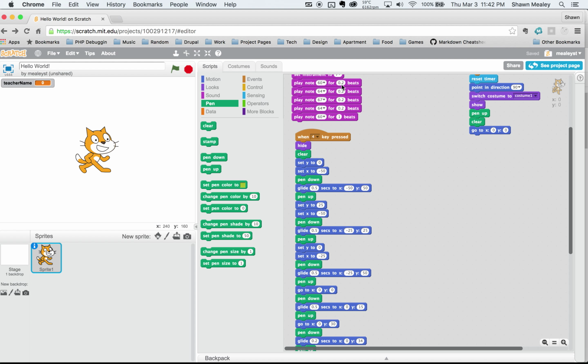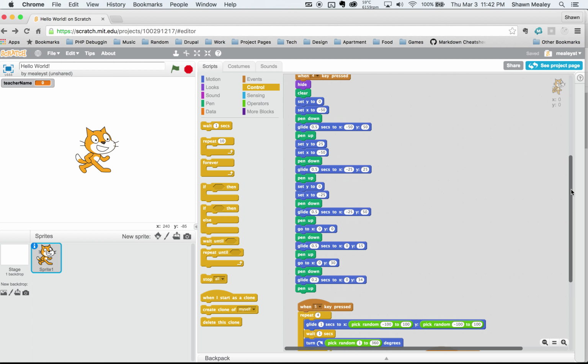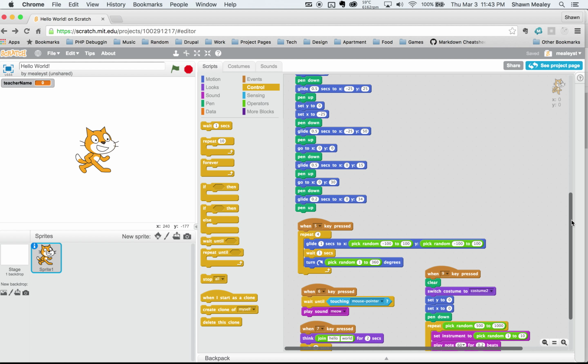So the next up, we have the control script elements. Now this one might look a little bit more confusing, but basically what these allow us to do is have things that maybe repeat, or we can wait, or we can do all sorts of other things. So I have a script here that when I press the 5 key, our sprite will glide, wait 1 second, turn, and then glide again in a different direction. So here we go. All right.